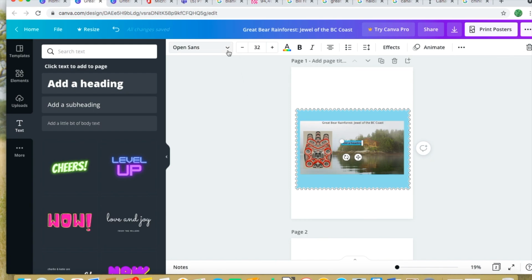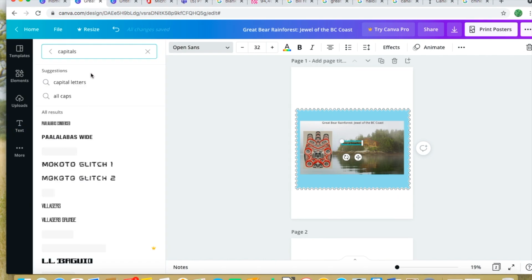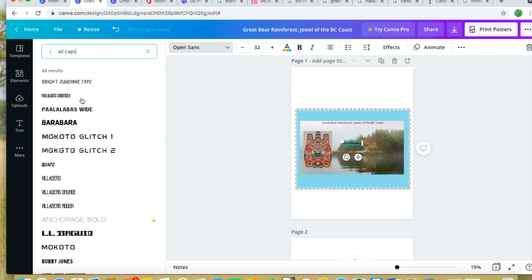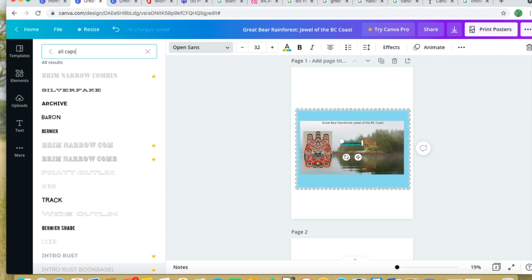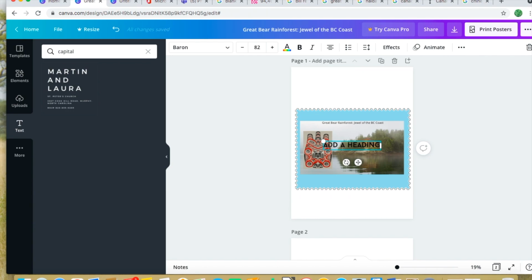So I'm going to choose a font that is capital. I'm going to do a search: all caps. Which one looks most like the Canada? Let's look at Baron font. Looks pretty close. Way too small, of course. We want the country to be really visible. I'm going to make this an 82 size font. There we go. And we want to see what it is. This is for the country of Canada.